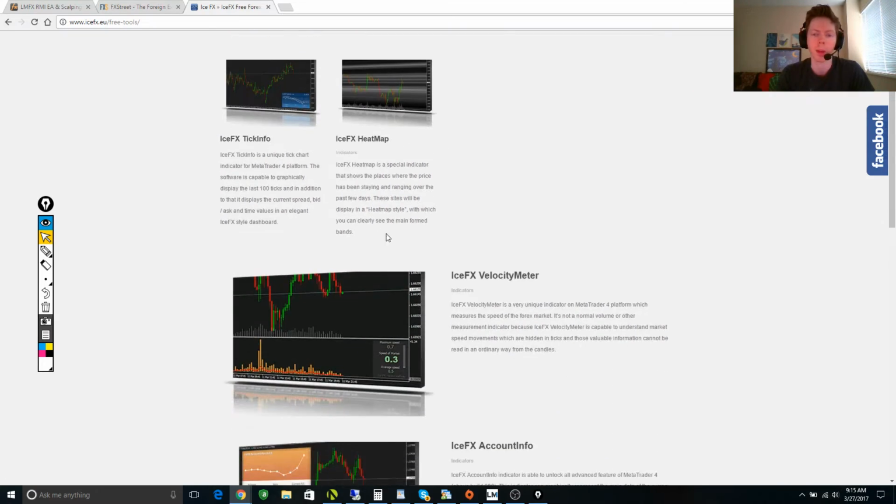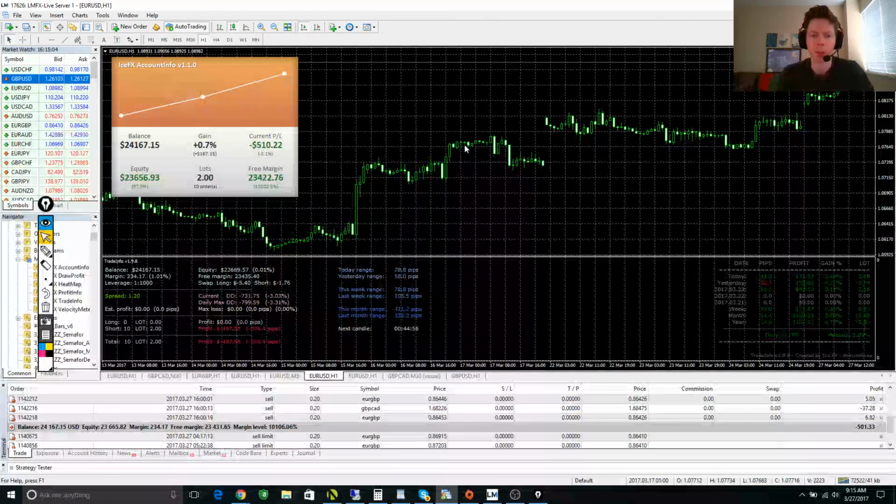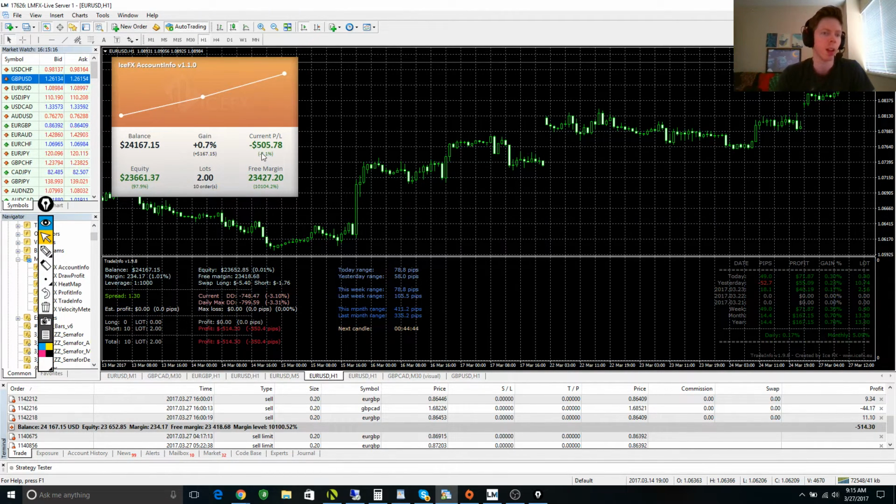You can read about them on the website, but if I just pull them up here, you can see this is one of the tools. It shows you the profit growth on the account. It shows you current equity loss and what the percentage is. So we're at 2.1% drawdown. My total gain is $167 with a 0.7% profit. This is my total balance, equity, and lots. It says how many orders we have in. So we have a total of 2 lots out with 10 orders, and my free margin is displaying there as well.